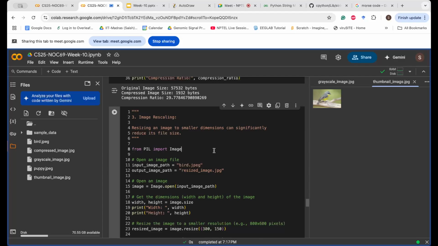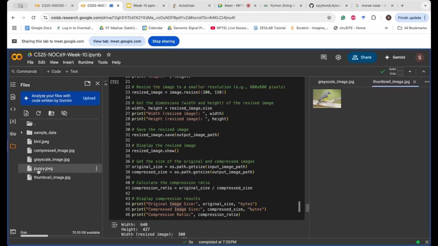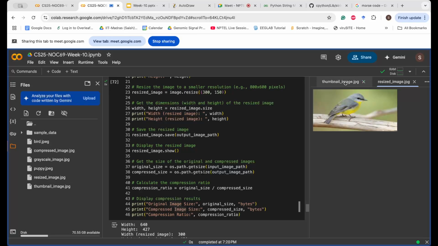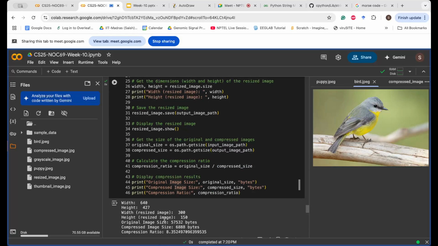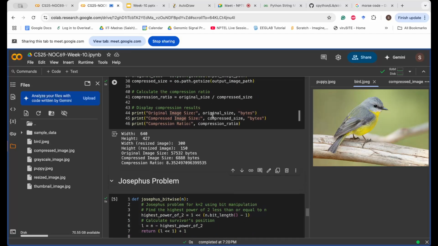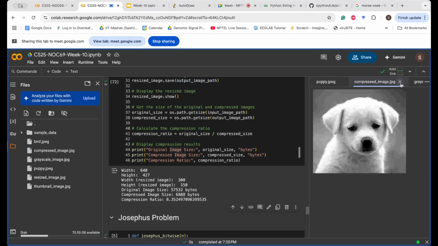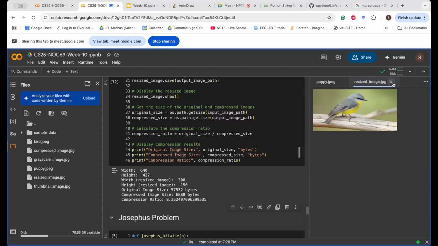And yeah, then image rescaling is like you can just simply resize the image to some height and width. So this is a resized one, but you can see that it is kind of like a stretched image, not the actual image. So that is also one way you can simply resize the image to some different dimension. That is also a way of compressing the image. So here we are just printing the original size and the compressed image's size. Okay. So this was all about image compression that I just wanted to touch upon.